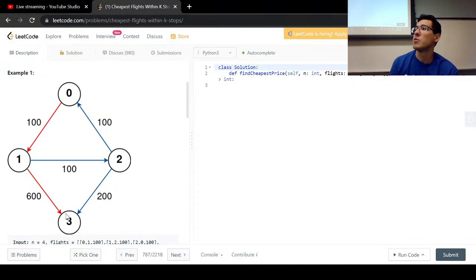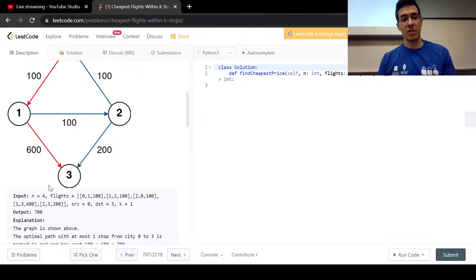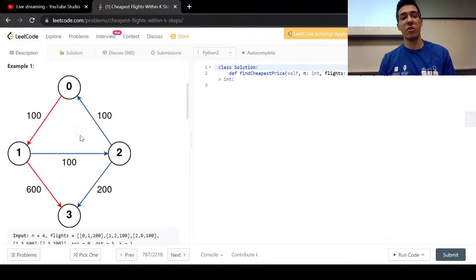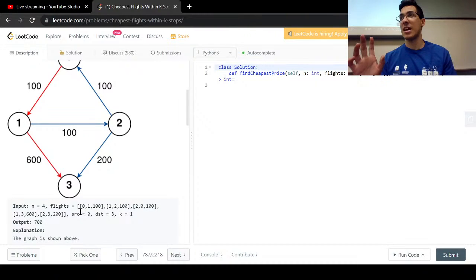What if k was 0? Yeah, because you cannot get... you need to get to 1 or 2 to get to 3, from 0 to get to 3. All right. Yeah, to find the cheapest price from source, say 0, to destination, within k stops. Yeah, that is the goal.